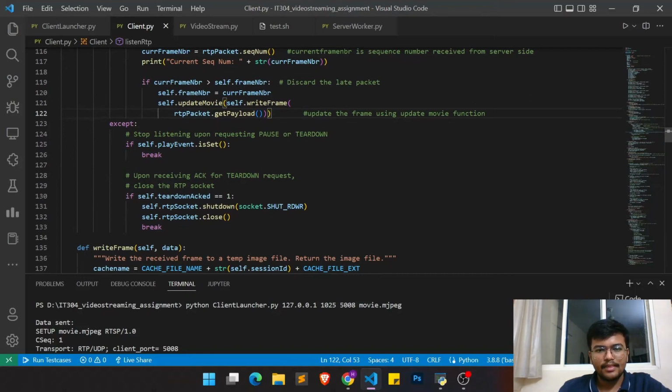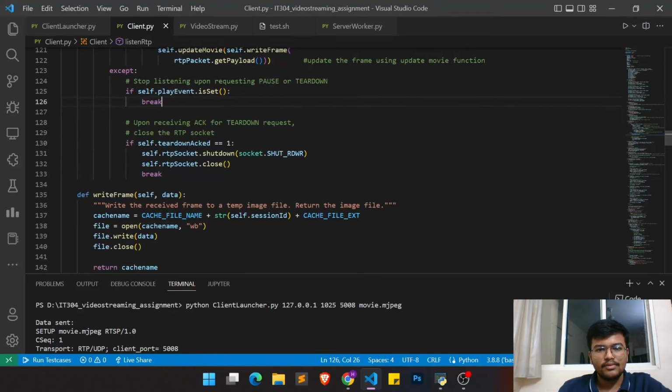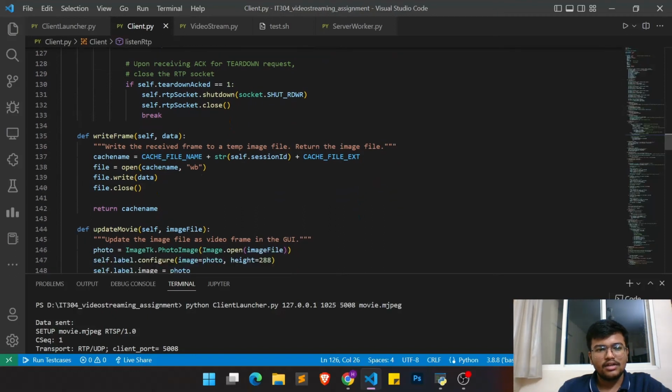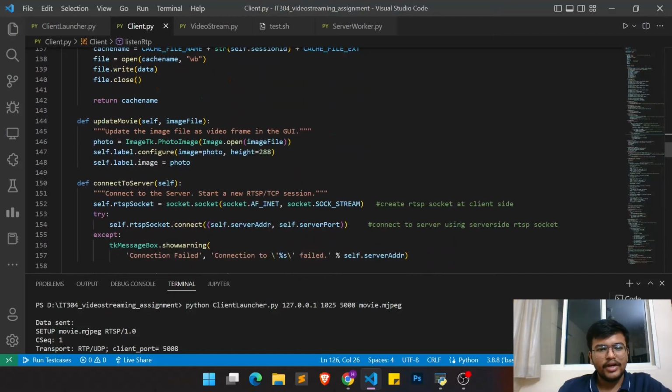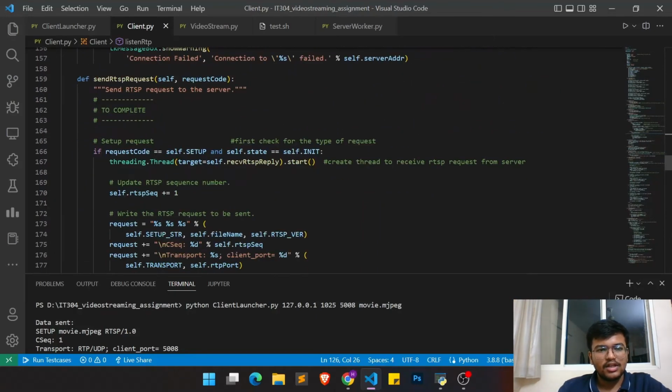Then this is the code for the pause or tear down requests. Then we write code for the write frame and update movie functions, and then send. Here is the send RTSP request function.